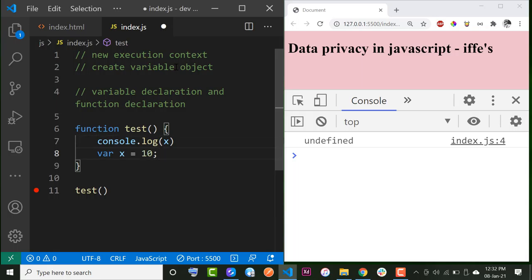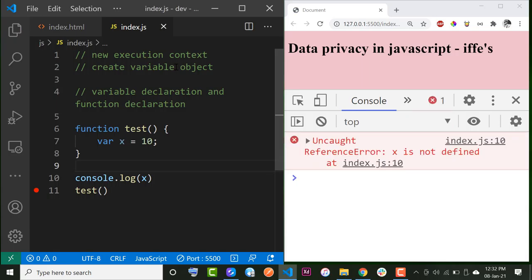So, can I do this? What is the output of this code? It's all an error. Why? Because when you create this var x equals 10, this is only available to variables in this execution context. You cannot access it outside the scope of this function. The scope of this function is anything that is written in the function from here to here.